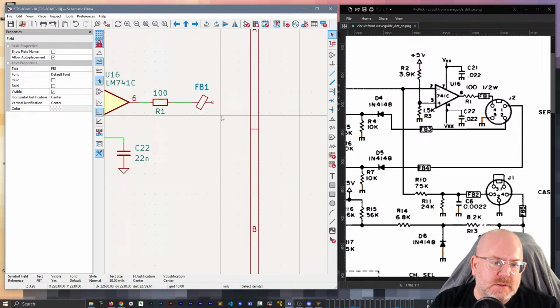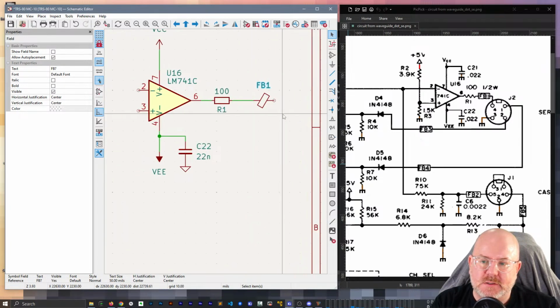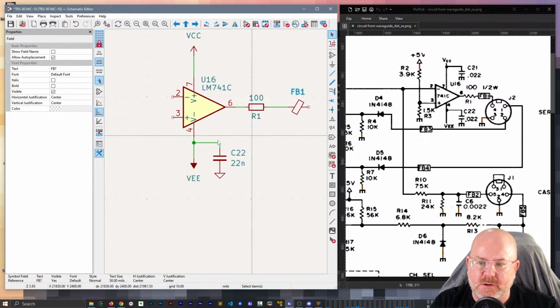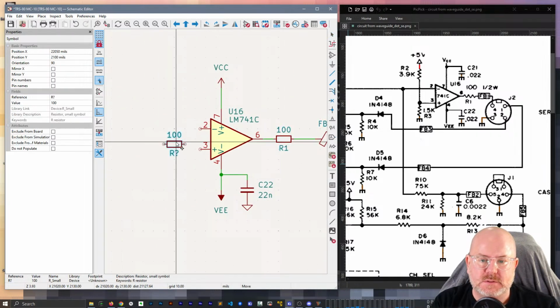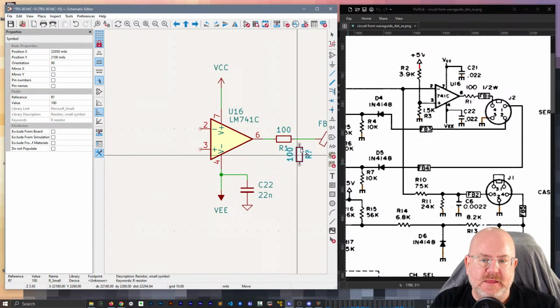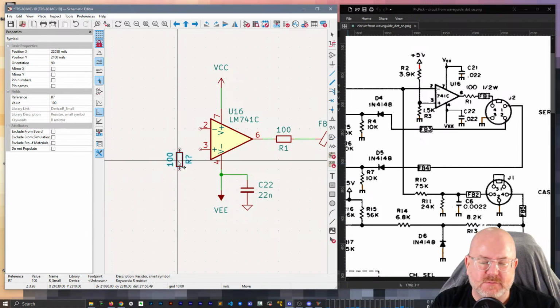All right. I'm not sure how I want to do this connector yet. But we're not there anyway. So let's... Hey, there's R1. It's all the way over here for some reason.